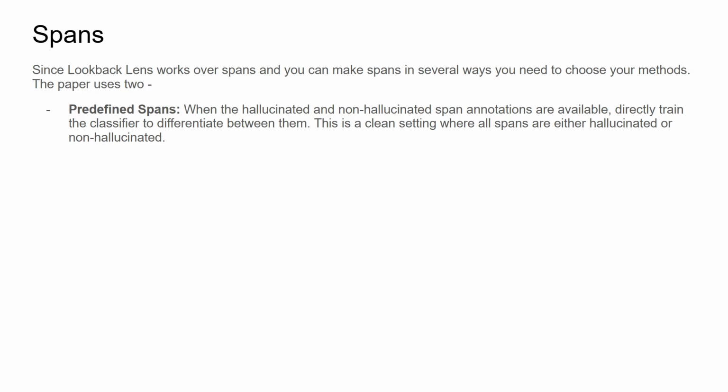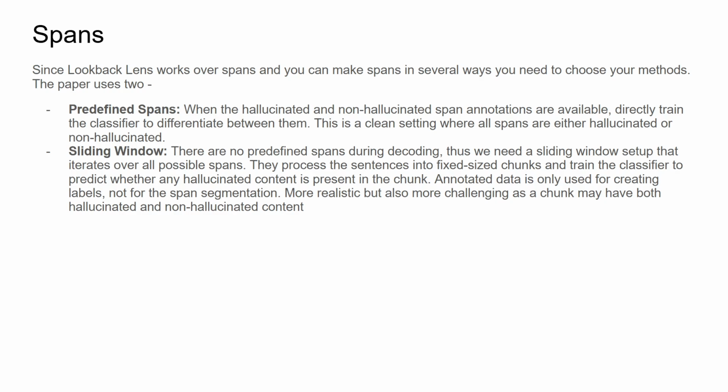If you have annotations for hallucinated and non-hallucinated spans, you can directly train the classifier to differentiate between them. You can always take everything which is hallucinated as one kind of span and everything which is not hallucinated as another. But in practice, you rarely have these annotations. So they also test with a sliding window.